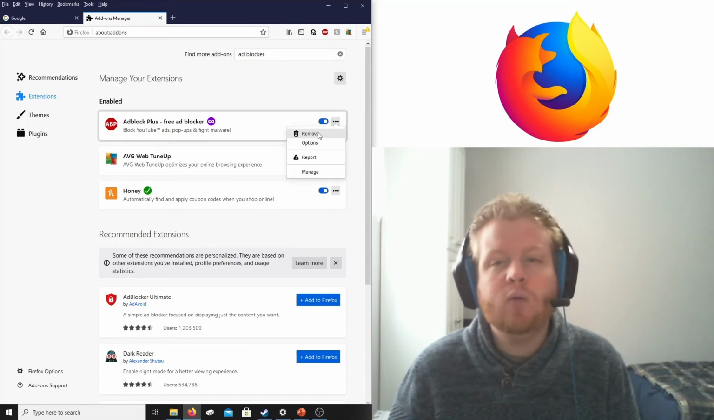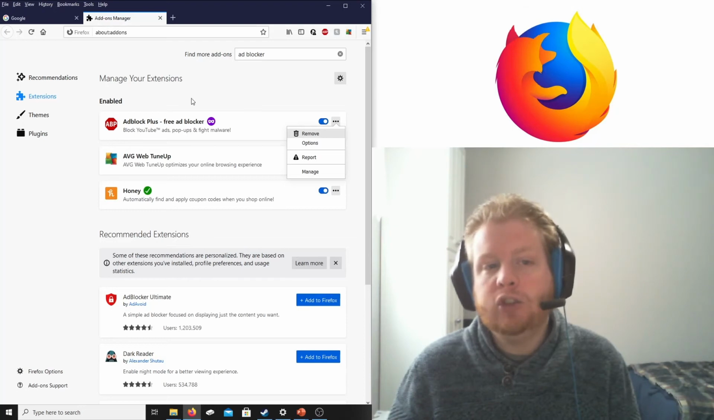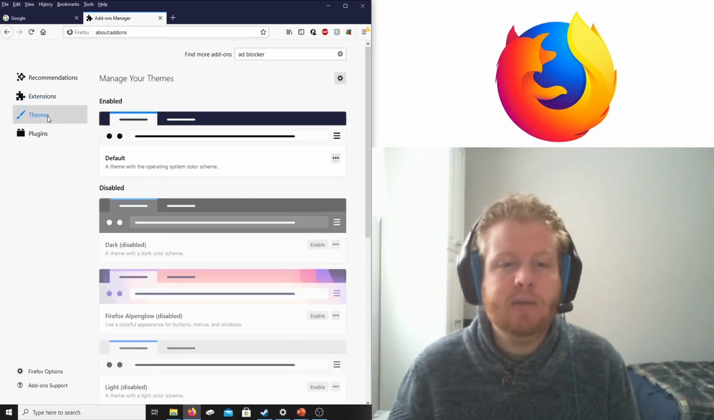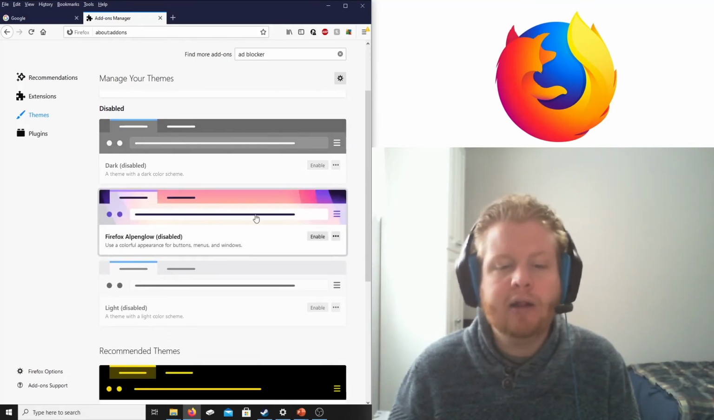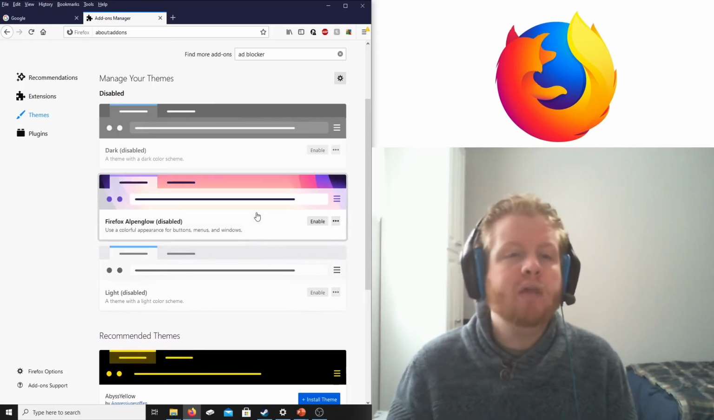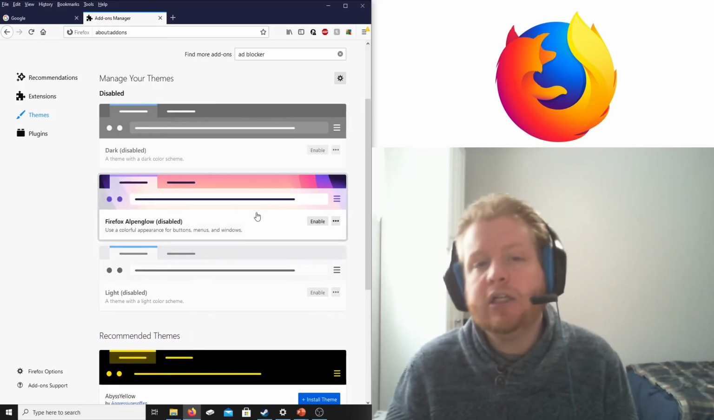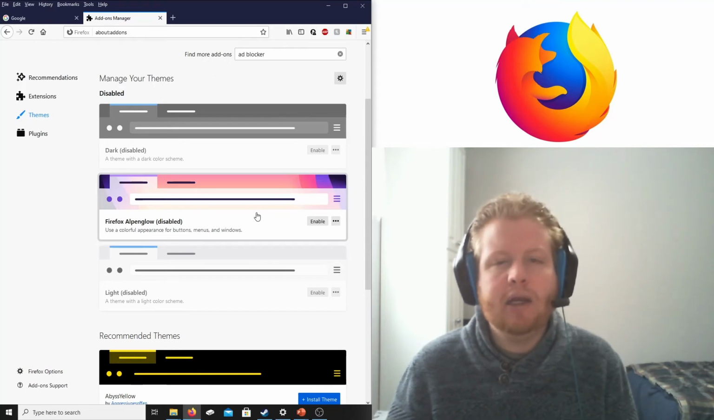So if you do get one and you're like, it doesn't work for me, you definitely have the ability to remove. So this is one way to adjust, and we also have themes here, so I can kind of change the look and the feel of my thing. So if I want to go dark mode, maybe I want to add a little bit of color. They have a variety of different ones. So again, with Firefox and extensions, you can make your browser your own. So a lot of customization there.